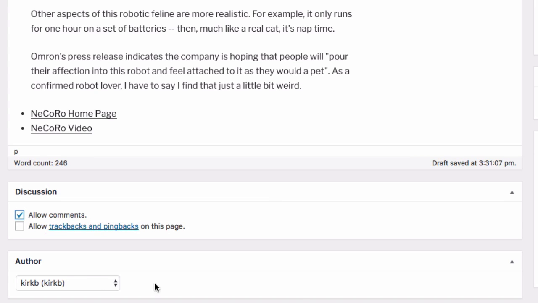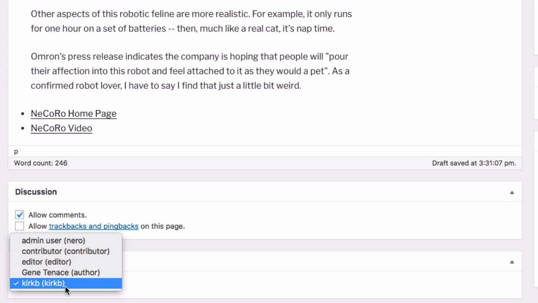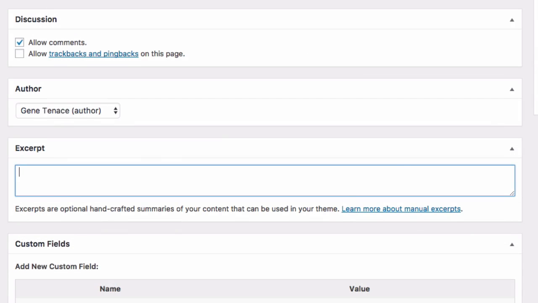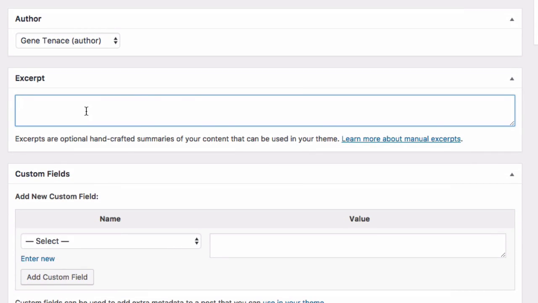And then further down there is this author box, which gives us the option to assign a post to a different author. Further down there's an excerpt box. Sometimes the theme will automatically generate the excerpt from the first so many characters of your post. You can override that by specifying what the excerpt should be down here. So if you really want control over how that excerpt appears, you enter the excerpt as you want it to appear down here in the excerpt box.